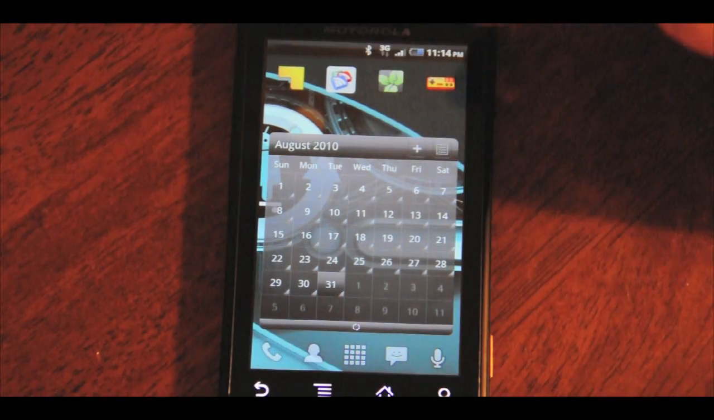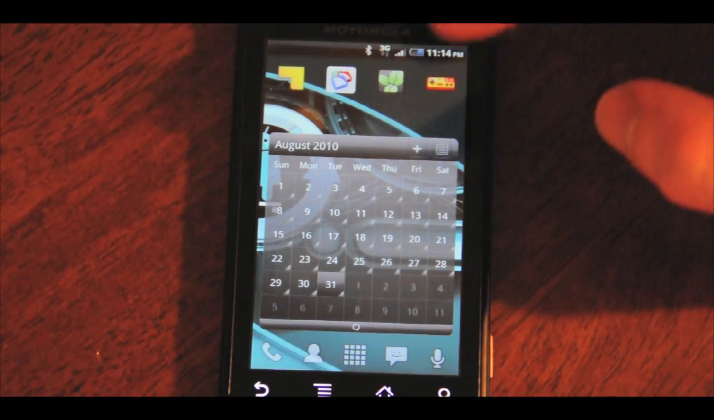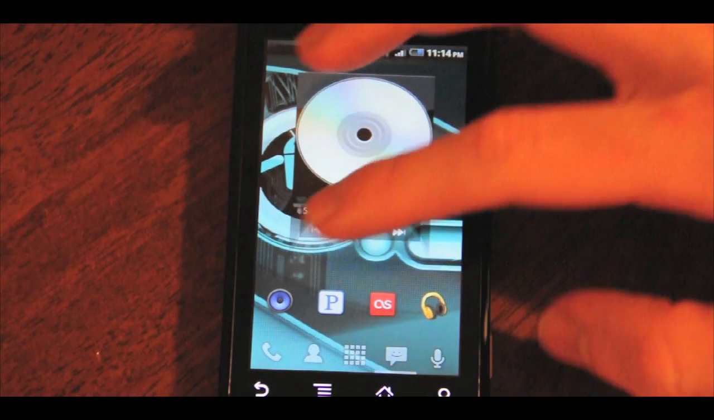The last thing is, if you buy the premium version, it comes with some nice kind of full-screen Sense UI widgets for contacts and calendars and other stuff, which is pretty nice.